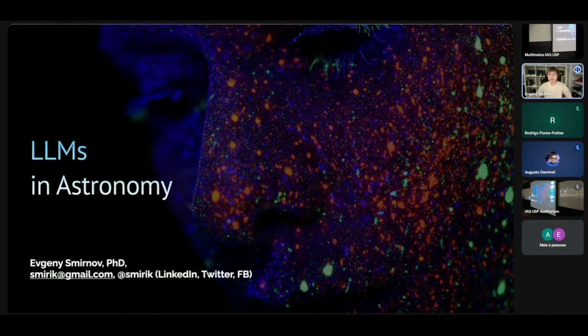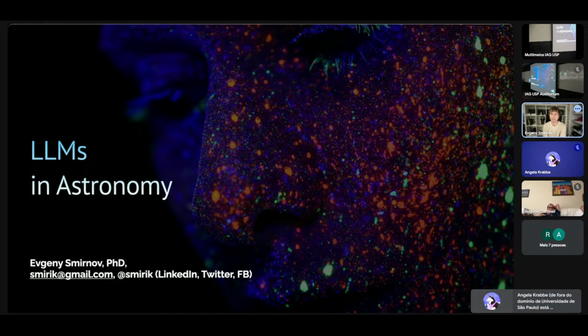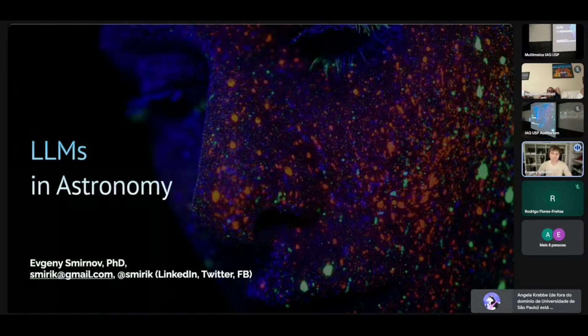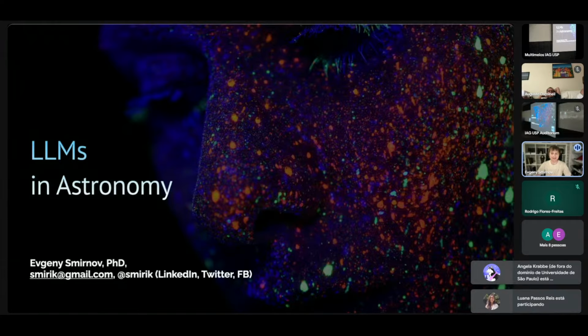In astronomy, as well as in science in general, we often start using many tools really late. For example, I remember that the classical machine learning applications in astronomy appeared to be performed in 2014, 2015, whereas in other areas in business, in management, in finance, many companies started using classical machine learning in 2008, 2010. So there was a delay.